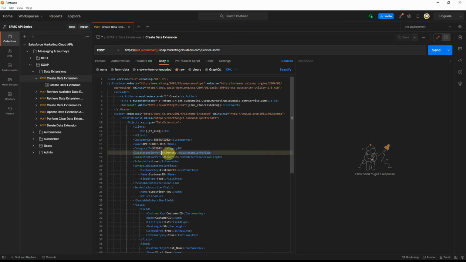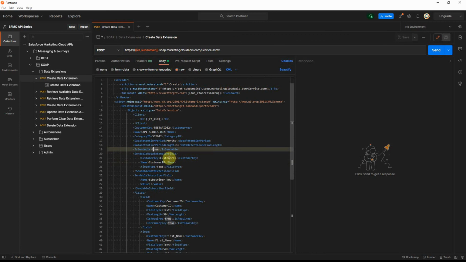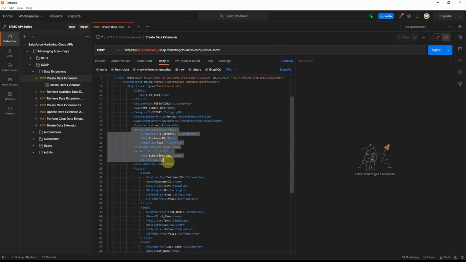Okay, so I've set the other properties here. The retention property will be for 1 month, and I'm saying this is a sendable data extension. When you have a sendable data extension, you have to specify which field in the data extension you want to map as part of that sendable property. When you configure data extensions, you see which field you want to map to the subscriber key. So we are specifying the customer ID field, which we will declare later, as the one you need to map to the subscriber key on the attribute side.